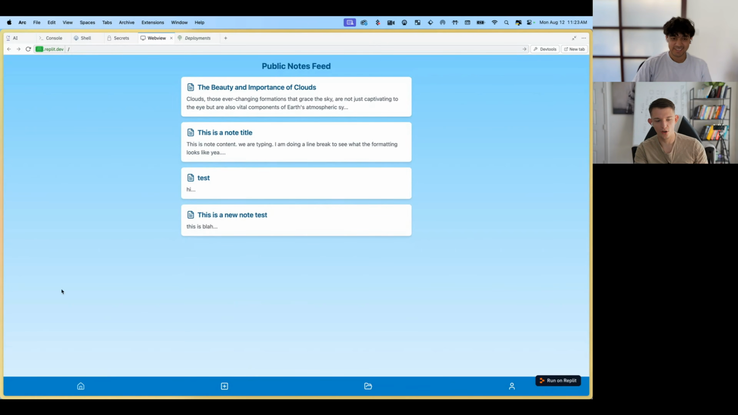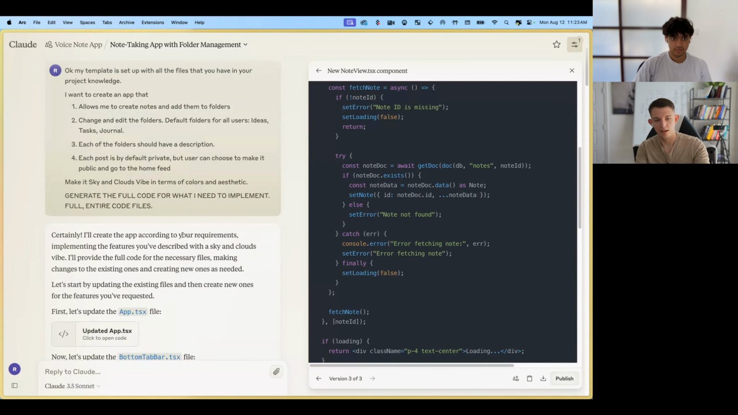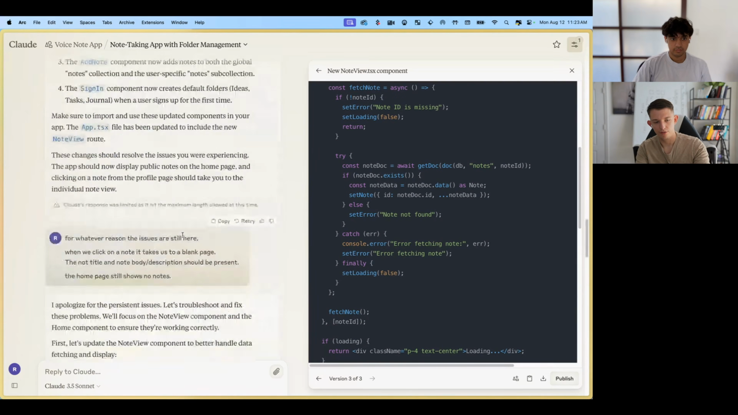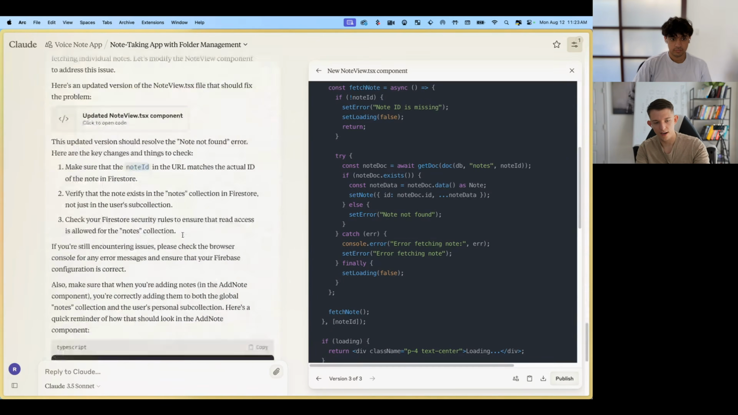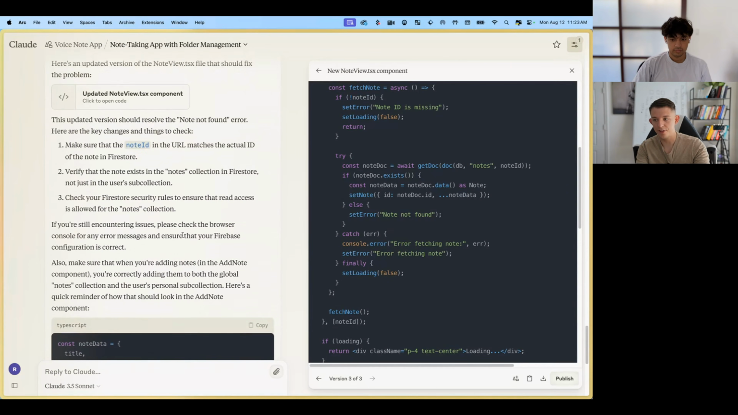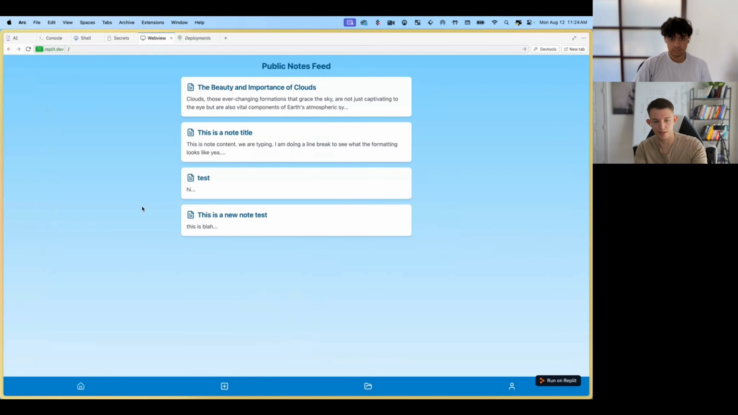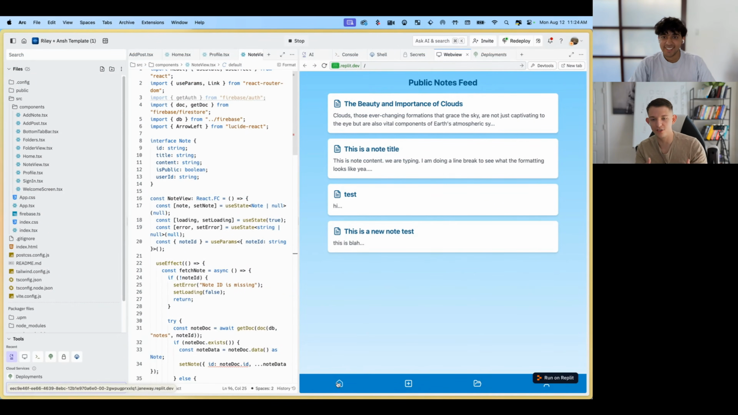Okay, so let's count this real quick. In 1, 2, 3, 4, 5 Claude prompts, what we created was this. And we wrote none of these lines of code, by the way. Zero of these lines of code were written by us. We used the template that we just created, and we created this app right here. Literally created a social media notes app in 4 prompts on Claude.